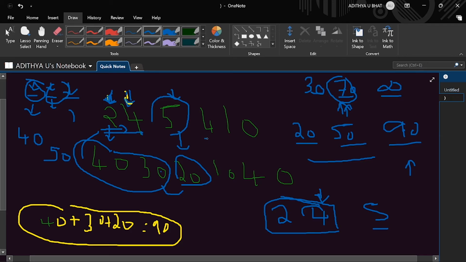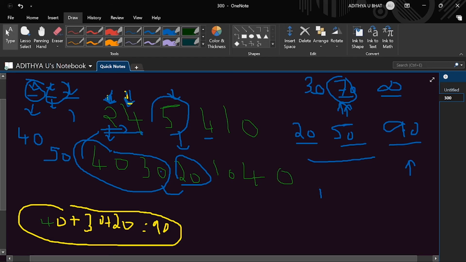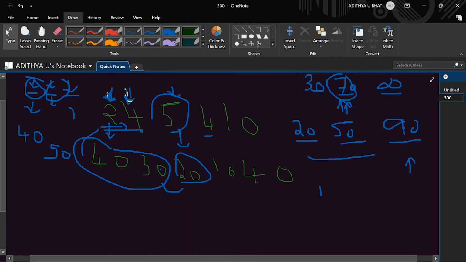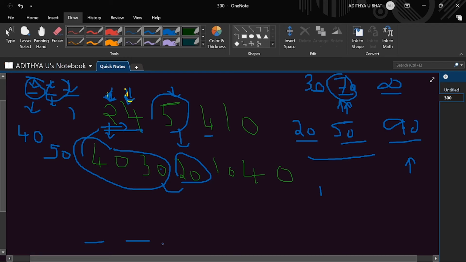So similarly for this 4, I can form one. Wait, let me erase this. For this 4, if 4 is my first element, then cost is 10. Can 4 be my second element? Yes, 4 can be second element. If I pick 2, my cost will be 50. Can 4 be my third element? No, there is no two elements smaller than 4 in this 0 to i minus 1. So I'll store it as infinity.